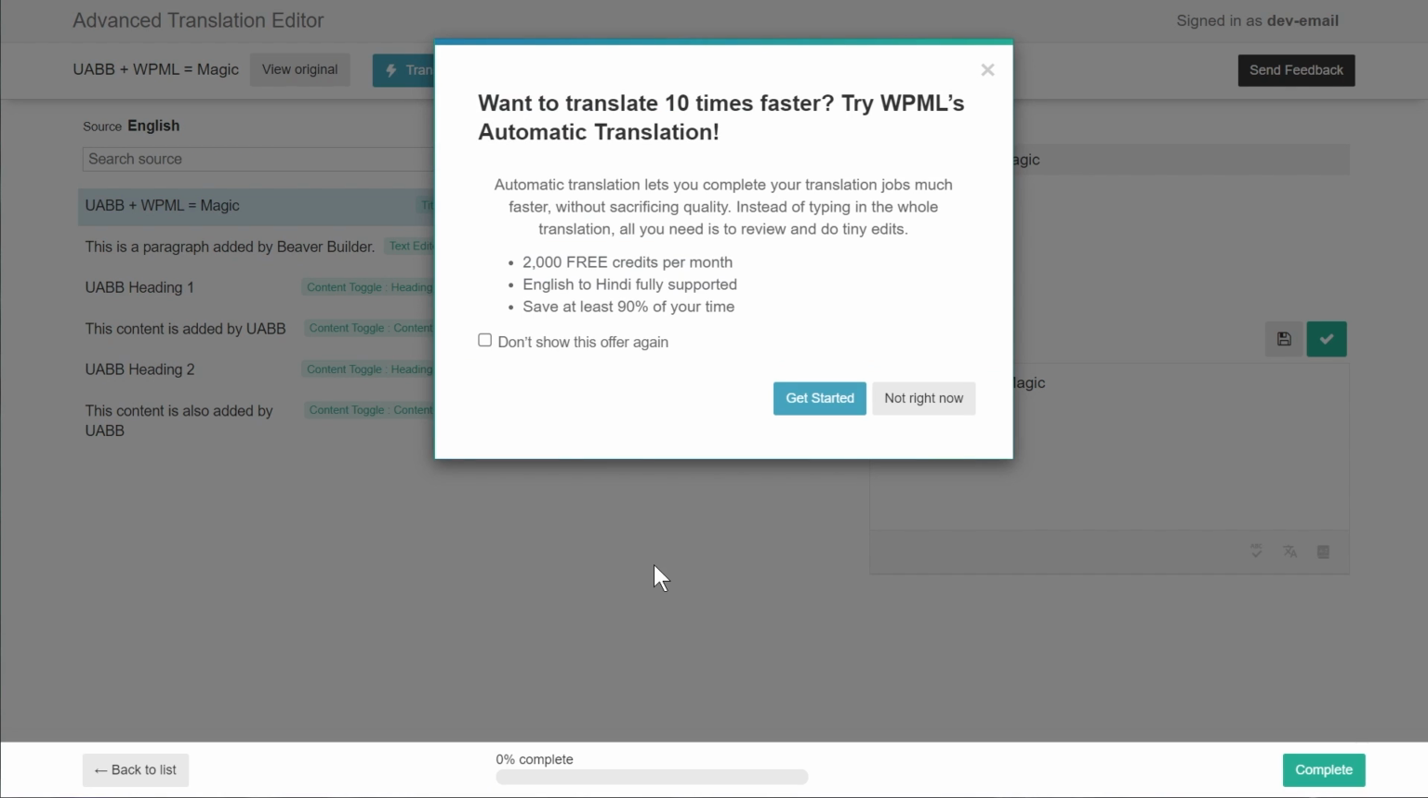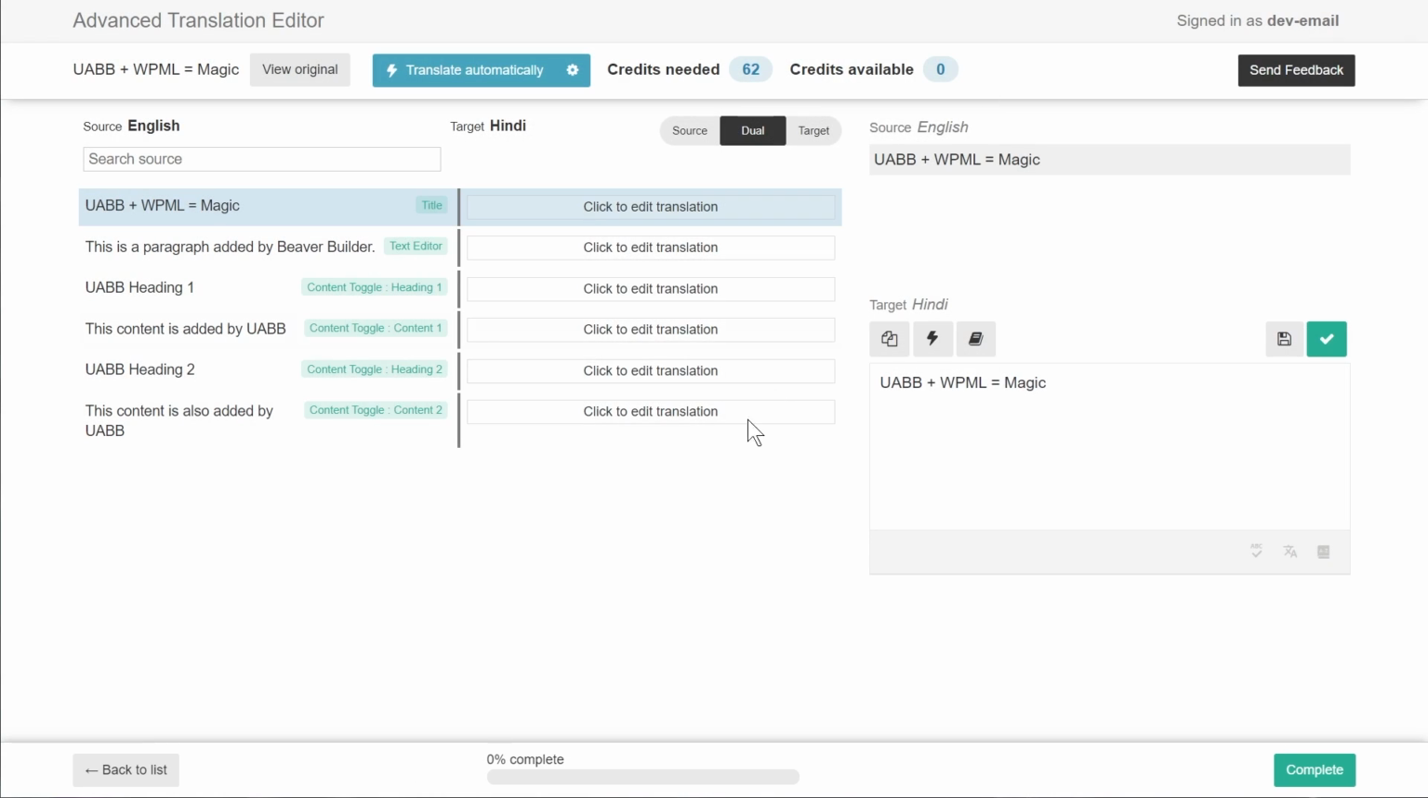So once you're in the advanced translator and you've installed WPML for the first time, you haven't set it up properly, or you haven't been using it for some time, you might see something like this, which is an offer from WPML. Depending on what you want to do, you might take that offer. So I'll just close it for now. And this is the advanced translation module.